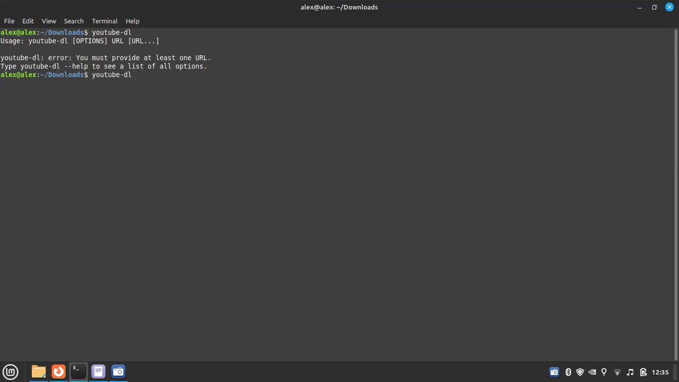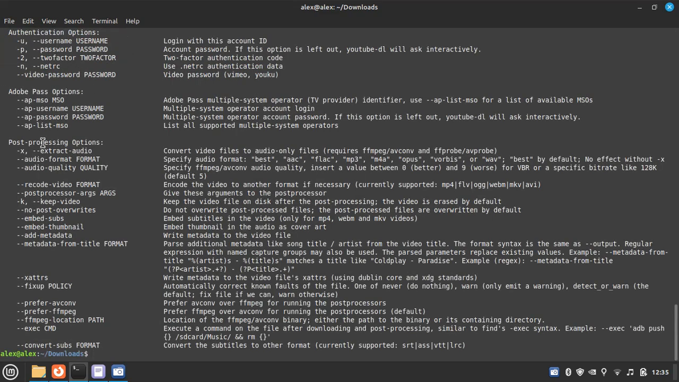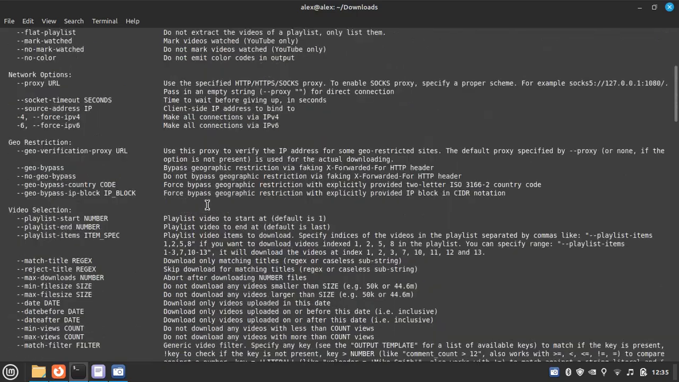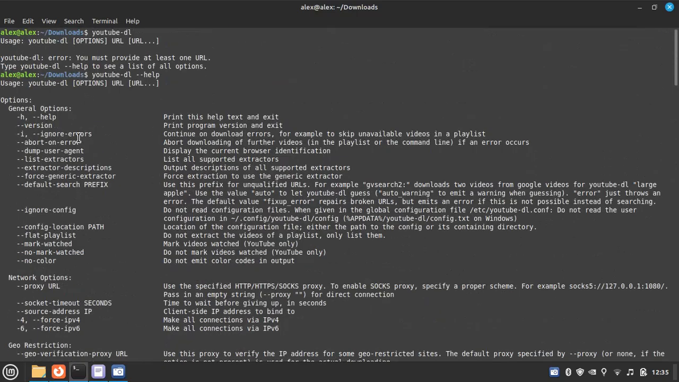Just check it. Help. Now you can see it is already an application installed in my system. So I want to uninstall this tool.